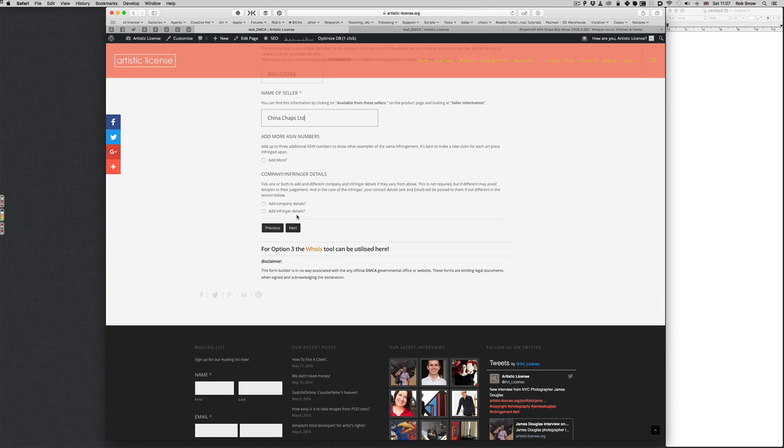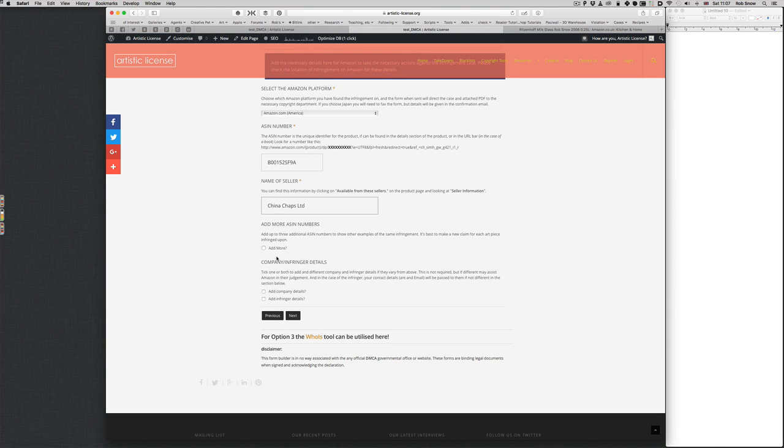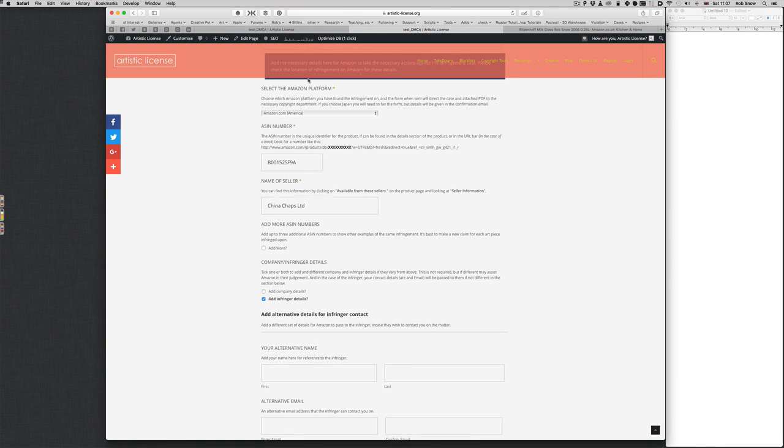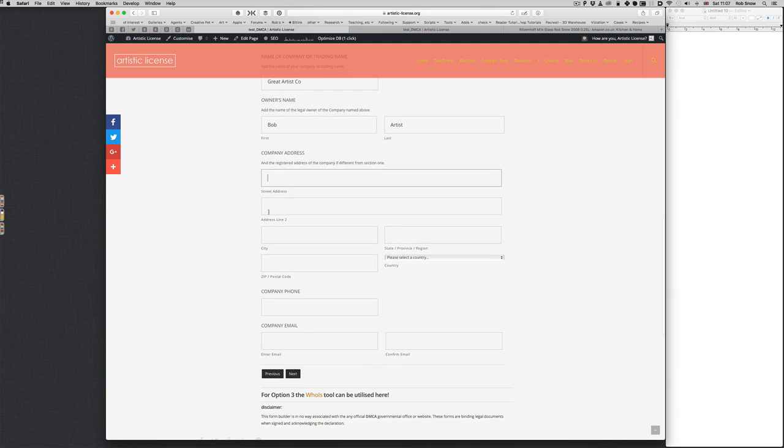Okay, I'm going to do one on this form, which is the company details, and I'm going to do the other one on this form so you can see the difference. Okay, company name, great artist. Okay, owner is me again. Okay, address, we're just going to have to make something up again because I don't know. Oh no, I managed to guess it.